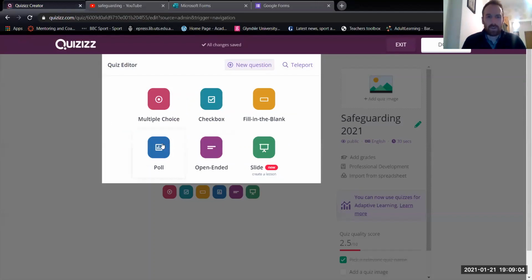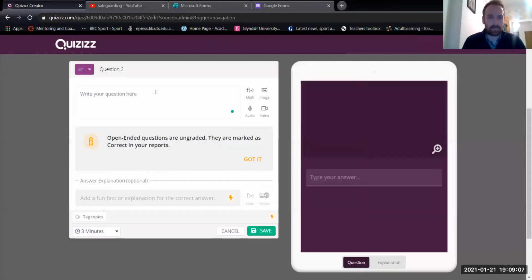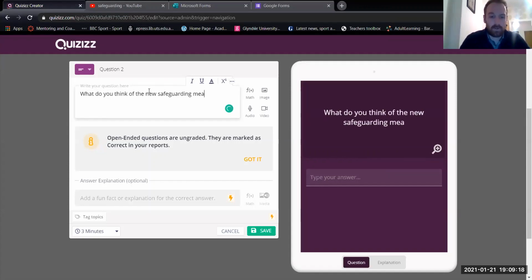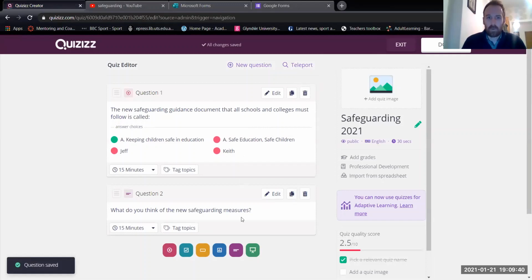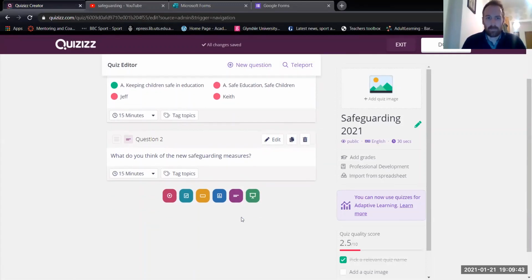So I can have this next question as open-ended. So maybe my question is, what do you think of your safeguarding measures? Now this one here, it doesn't mark it as a point, but it gives you a collated answer. So they can type in and they get within that box up to 500 words that they can type in. So again, think about how long you're going to give them for that. And then we're going to hit save. So you really can start building quite a few different questions on here.